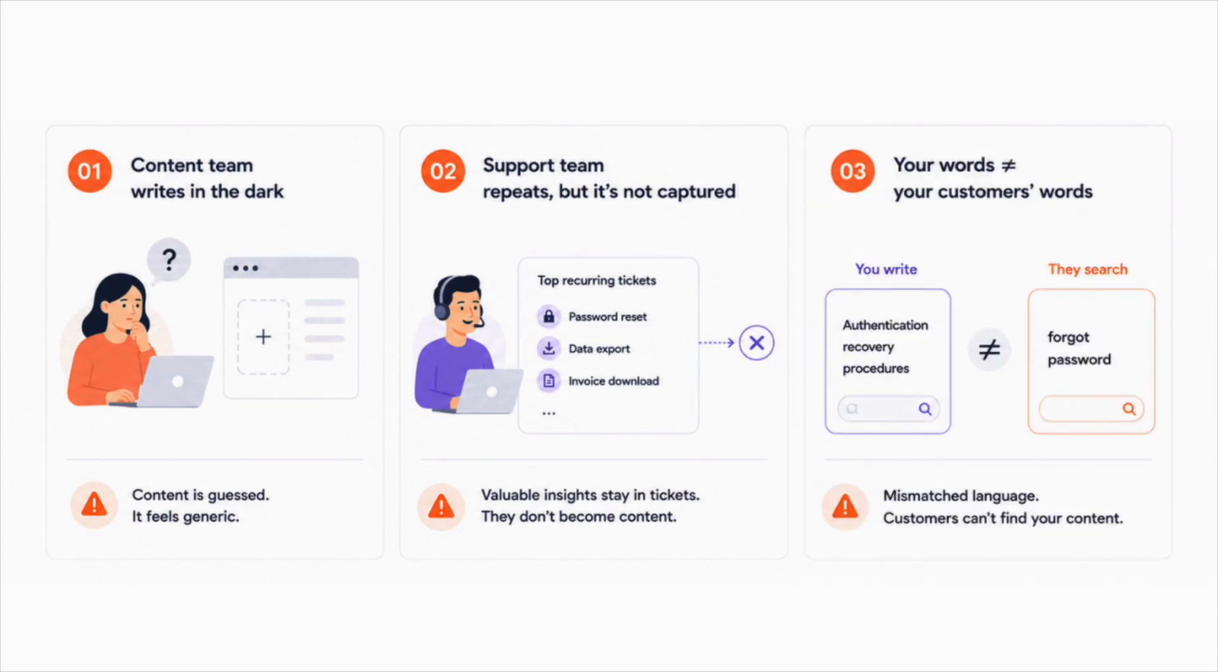And third, and this is the most expensive one, the words your content team uses don't match the words your customers use. Customers don't search for authentication recovery procedures, they search for forgot password. Your articles miss them because they were written from the inside out instead of the outside in.